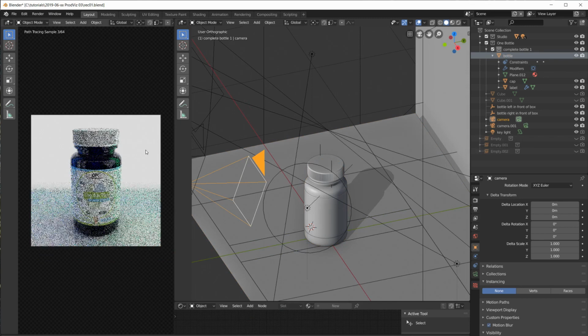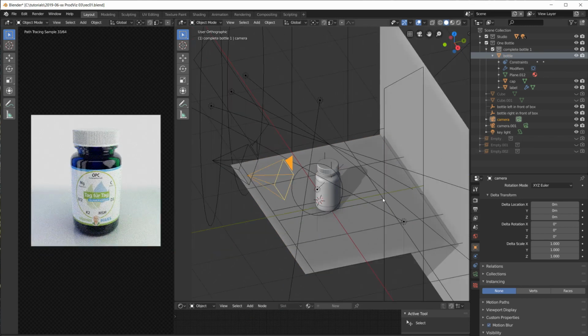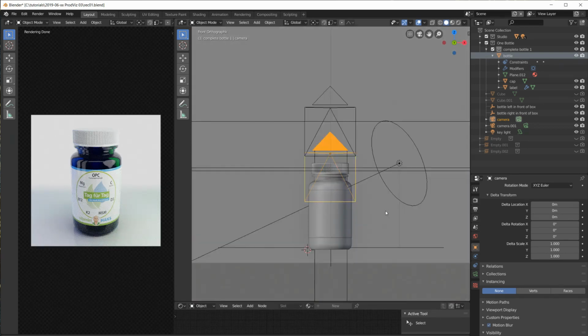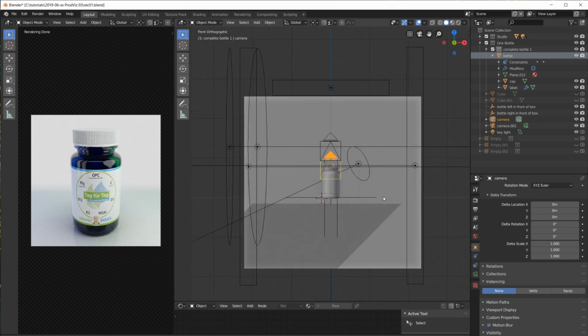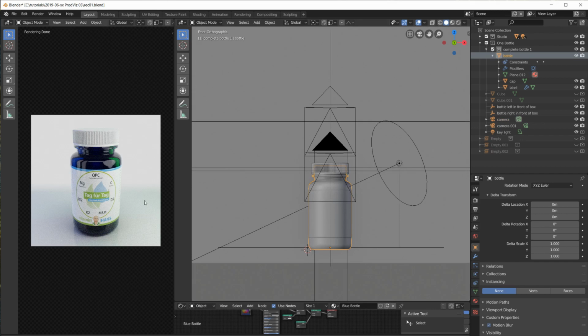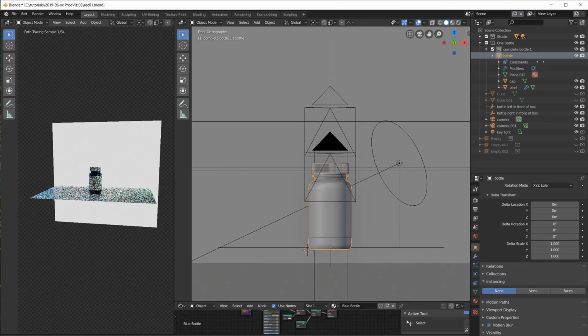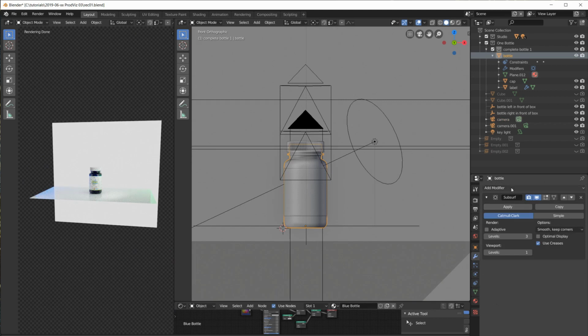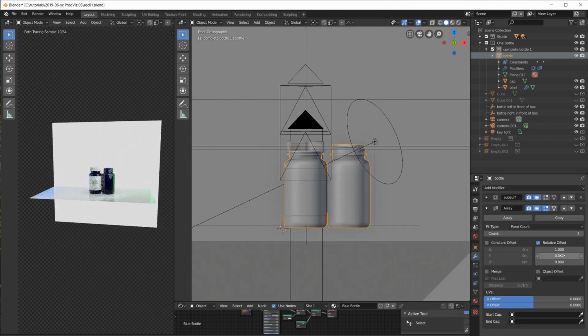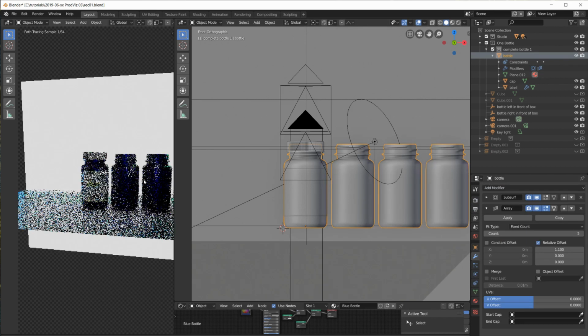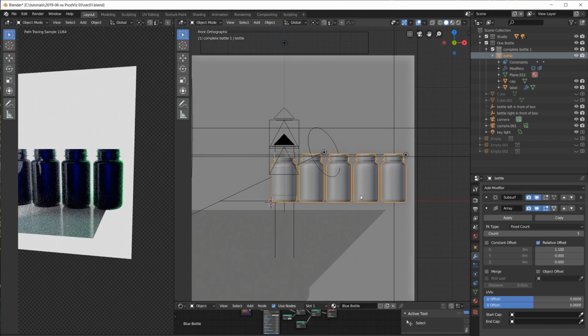Okay. Now, what if we wanted to do more than just 3, 4, 5 objects? What if we wanted an entire matrix, like an entire box of bottles? Well, you probably have heard of the array modifier. So let me just take my bottle here. Maybe go to a different view here. And we go to the modifiers. We add an array modifier. Set the X to 1.1 so we get a little bit of spacing in between, and then maybe turn it up to 5. So now we have 5 bottles, all perfectly aligned on the X-axis.